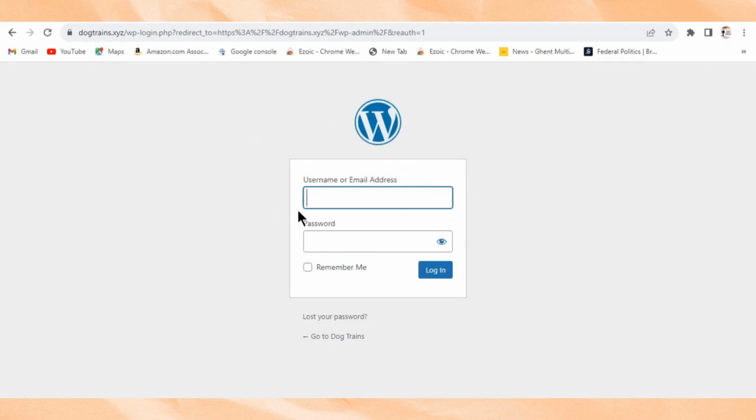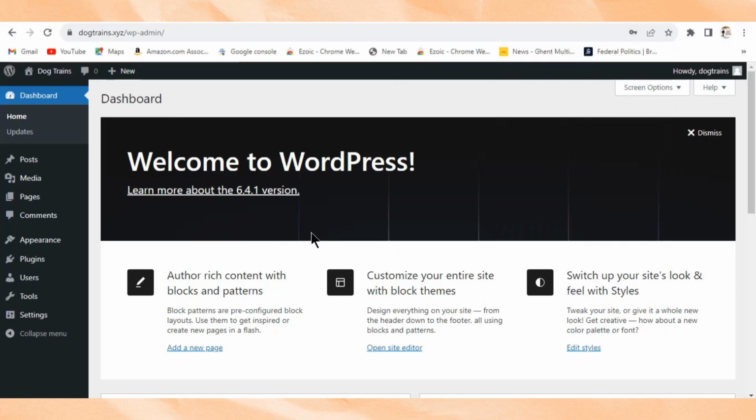So all you have to do is to remember and enter your username over there, or you can also use your email address. So this is our username that we use, and then let's paste our password here, and then you can tick this to remember your device, and then click here login. So right now we are on our WordPress dashboard.